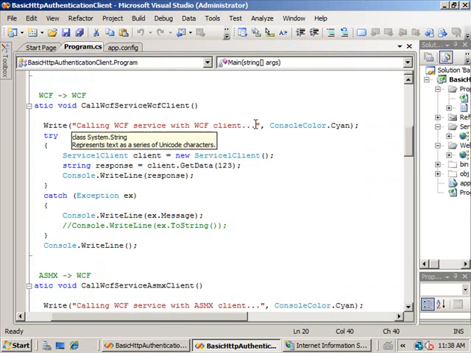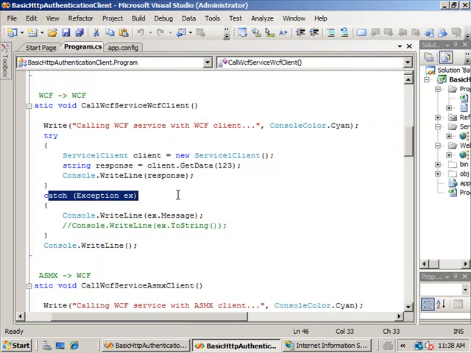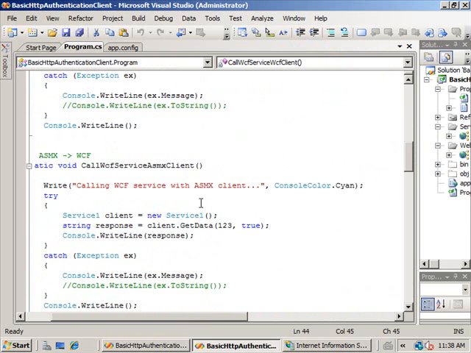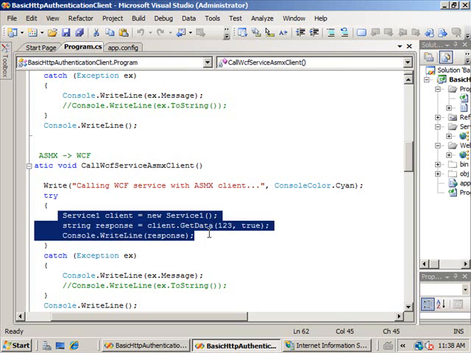And looking down at these methods, this is just a fairly straightforward call. I do a write with a console colour of what I'm going to call, and then just call it and write out the response. If we get any exceptions, I'm just doing a console write line with the exception message. So this is calling using the WCF client, fairly standard code there. Calling using the ASMX client again is fairly standard.